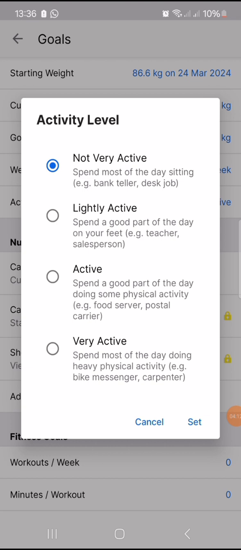So if you're not really active and you're sitting at a desk most of the time, like myself to be honest, I would put that in, not very active. Now if you're training and exercising three to four times a week, I don't think that really counts. What we need to look at is what your profession is. Like, what are you doing the majority of the day?